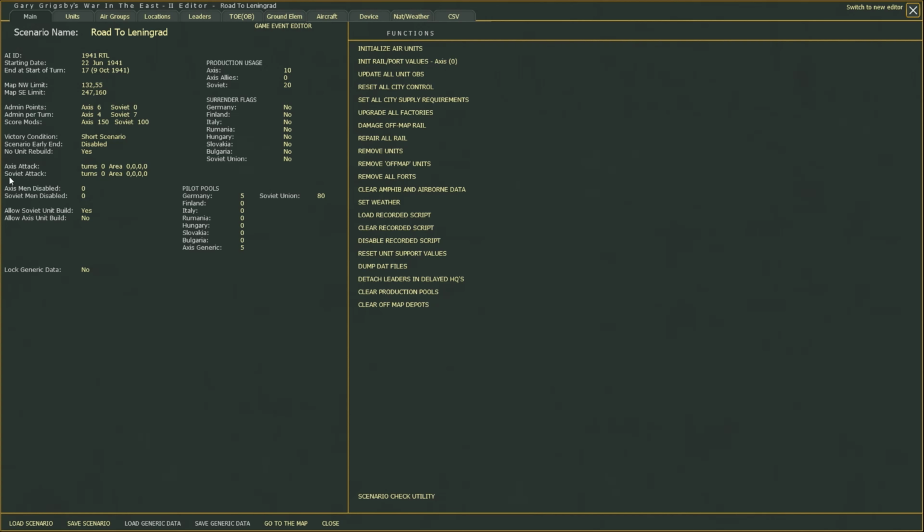Axis attack and Soviet attack, I don't know what they refer to. Again, sorry about that. Axis and Soviet men disabled, it's pretty self-explanatory: how many men are in the disabled pool. Allow Soviet unit build, yes. Allow Axis unit build, no.